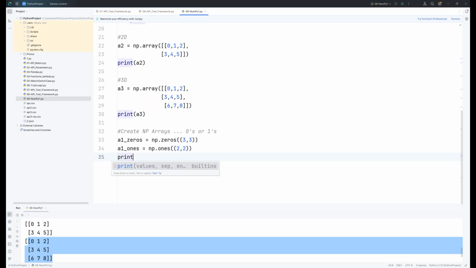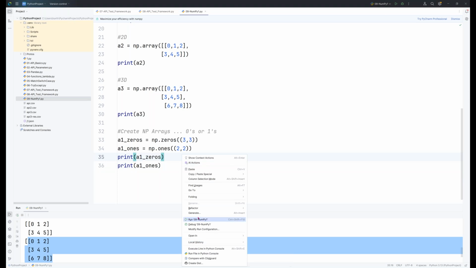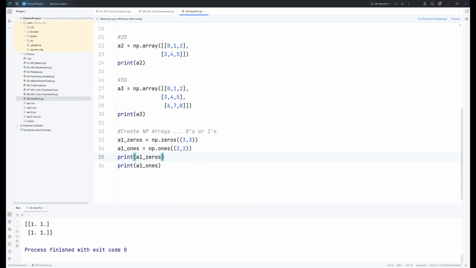I'm going to print A1 zeros and print A1 ones. Let's run this. Each time you don't have to specifically organize yourself, team. You can create templates of it and start replacing the data as you find. So you have your 3-dimensional array, all zeros, and a 2-dimensional array with ones.